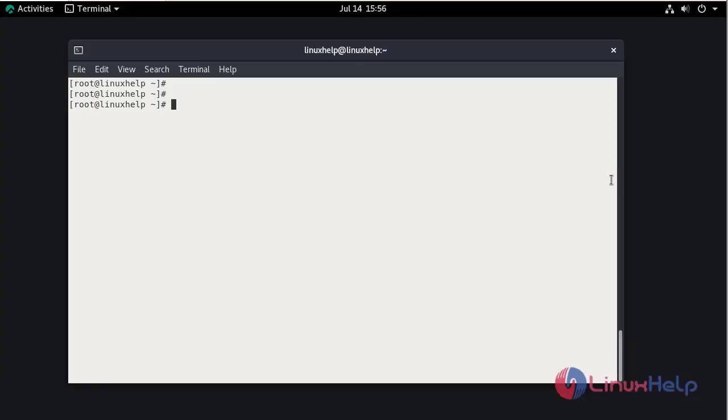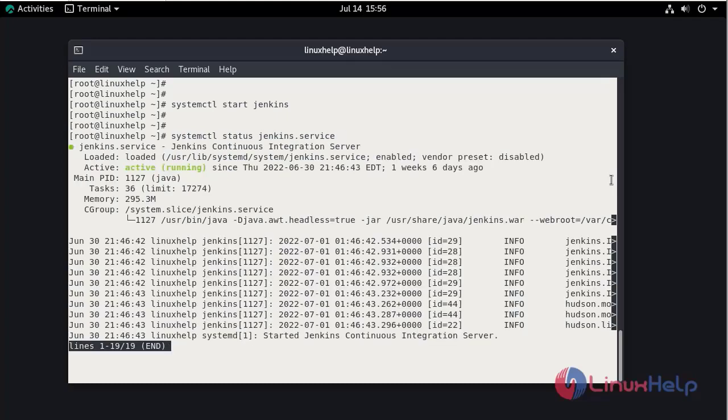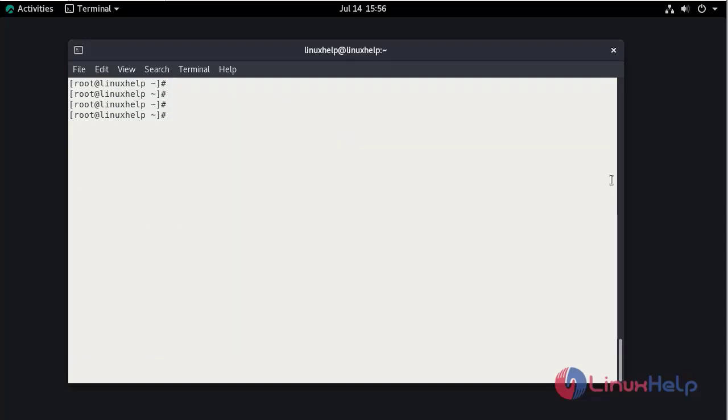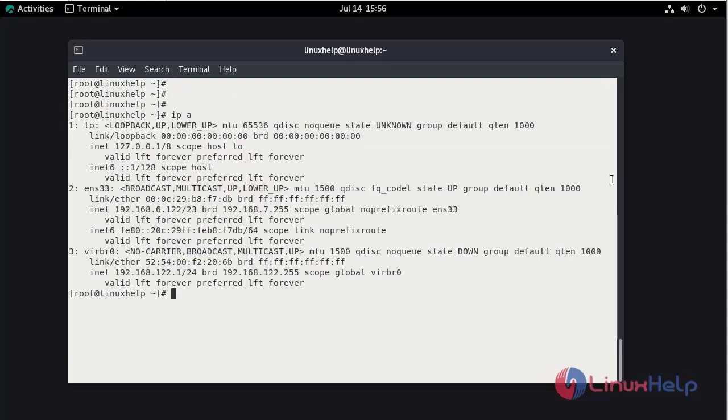First, start the Jenkins using systemctl command. Now check the status of Jenkins. The Jenkins is active. Now check the IP address of the system. IP address is 6.122. Let's go to the browser.